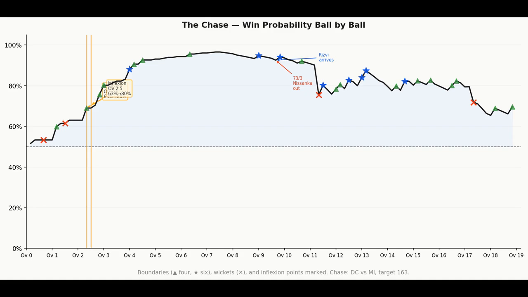First, he gets Ryan Rickleton, who was looking to go downtown and assert some early dominance. But he edges a length delivery. Yeah, it just jags away a fraction off the seam. And Axar Patel takes a sharp catch at mid-off. So Rickleton is gone for 9.